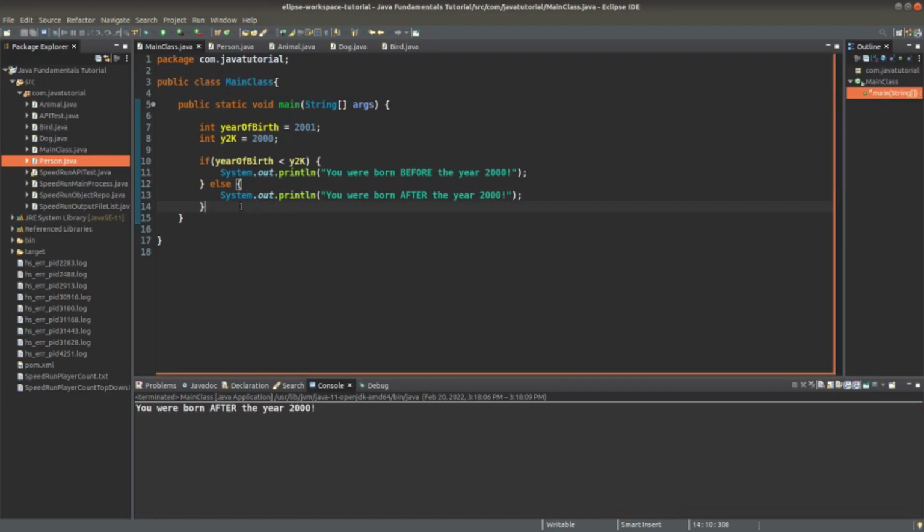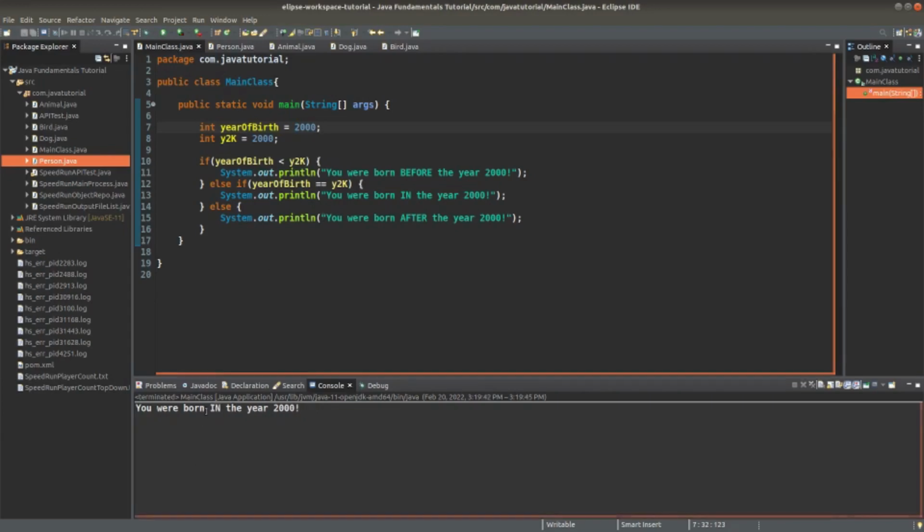So now that we've tested if-else statements, let's test the if, else if, and else statement. All right, so I've added the else if statement to our if else statement. I also changed the value of the year of birth from 2001 to 2000. So now that I've done this, let's run the code. Our output is you were born in the year 2000. So let's see what's happening right here.